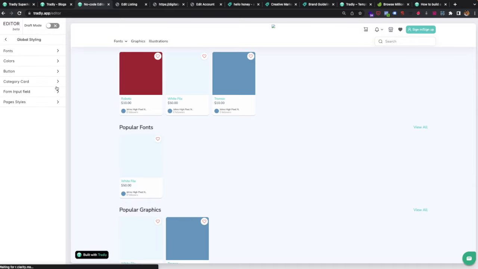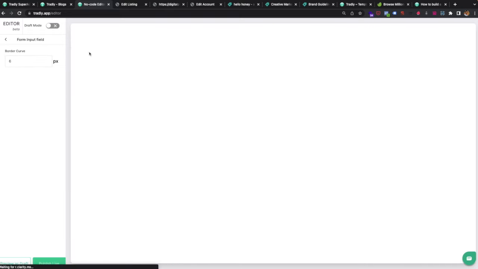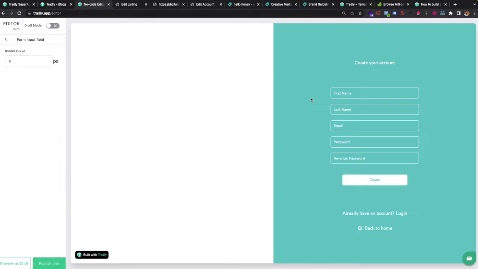And the category card we have configured, and then the input field as well. If you wanted to, when you sign up, if you want to manage the curves of this field, you can do so as well. We can also see here when you apply that button, it will be applied in all the CTA buttons. So, and this page style is a recent addition.